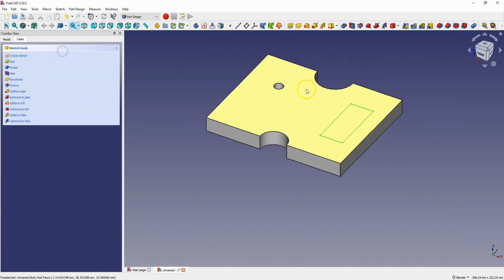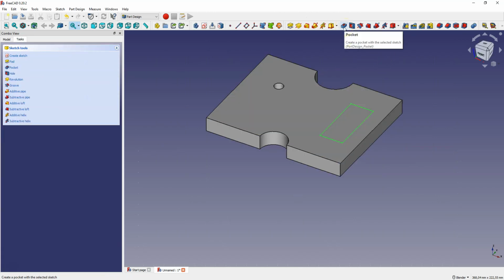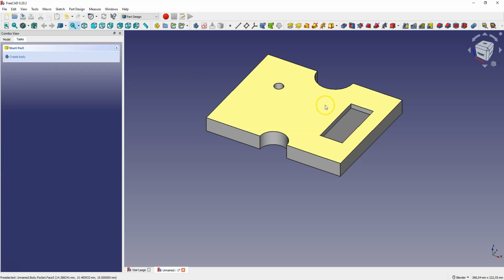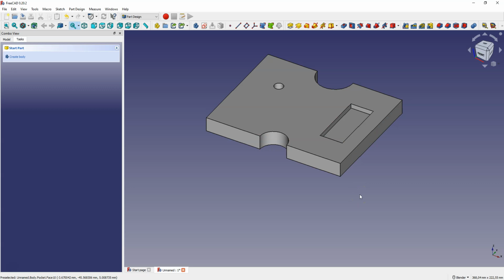Click close and now select pocket operation and specify the depth of the pocket, for example 5 mm, and click OK. And that's it. The model itself doesn't look complicated, but during this lesson we covered a lot of basic issues. Based on the information you learn, you can start creating your own 3D models.